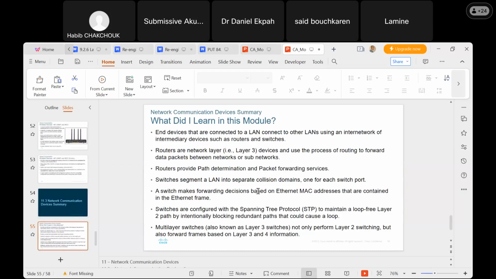So in summary, we've actually looked at end devices, we've looked at routers, and how the router behaves in terms of its routing table, in terms of its routing information, how it uses certain metrics to carry out best path selection, to carry out determination of IP forwarding.